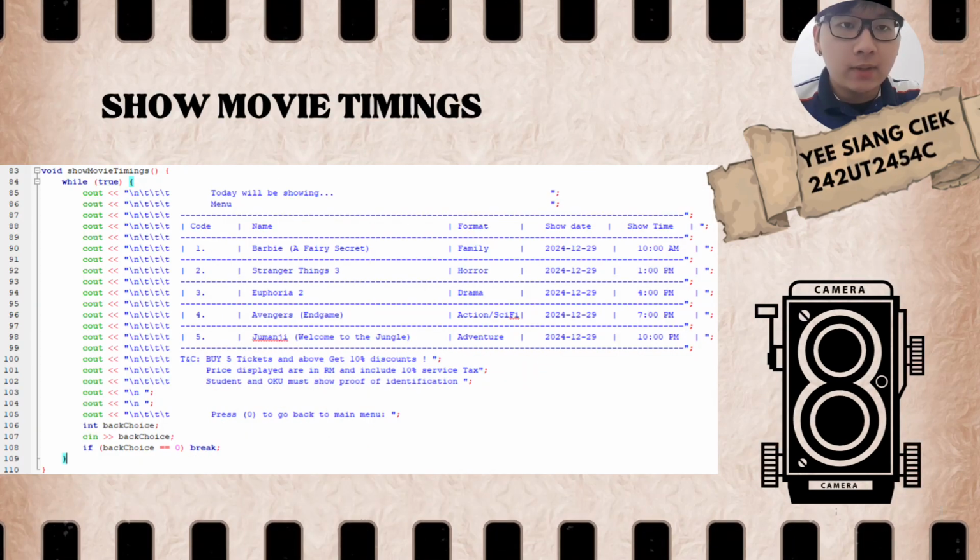After that, I'm going to talk about the movie timing. So void show movie timing, it will display the movie name, the format, the show date, and the show time. It will let you know when the movie will start, and then there will be the terms and conditions for ticket discount, and then there will be an option for you to press 0 to go back to main menu.